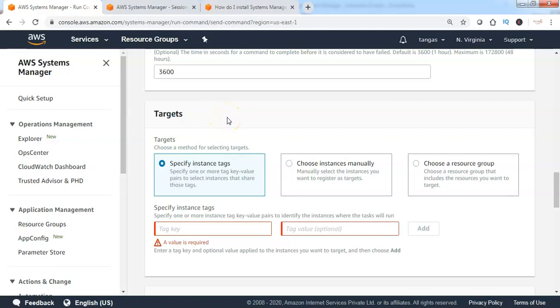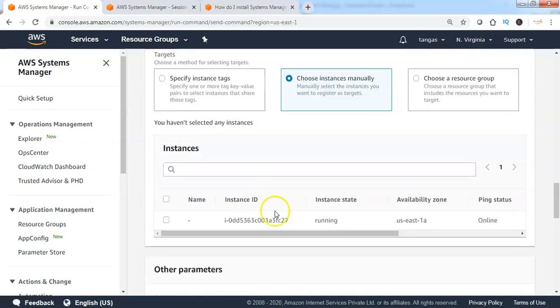The target can be chosen using one of the options available here. When we choose specify instance tags, then we can specify the tag key value pair here. Let's say when I specify the key as prod and the value as yes, then it will consider all the instances which match the instance tag key value pair of prod and yes. If you want to choose the instances manually, then choose the instance from the list. Since the instance is already attached with the IAM role and the SSM agent is also in running state, the instance is now coming in the list.